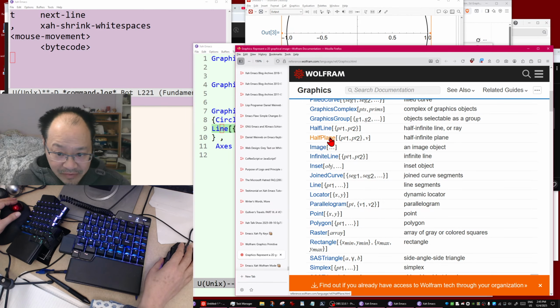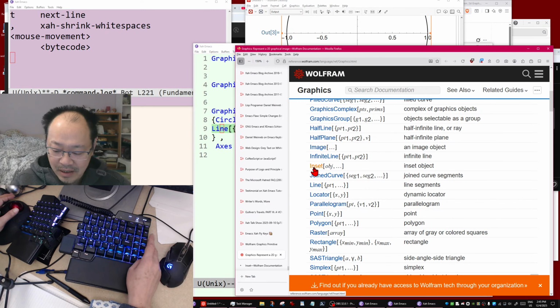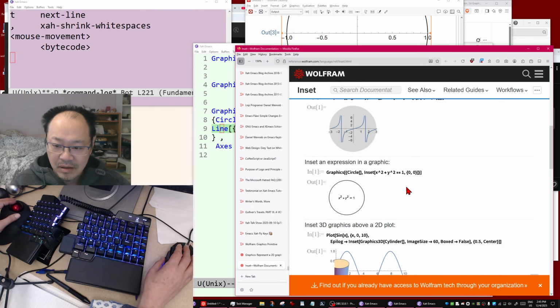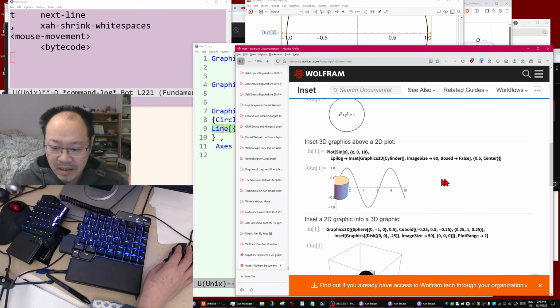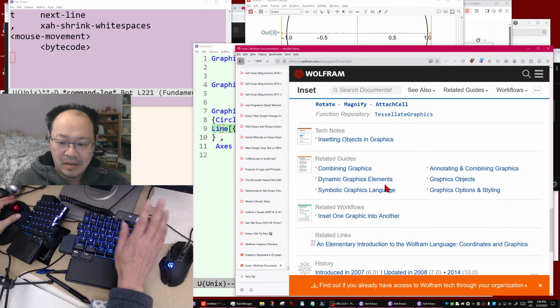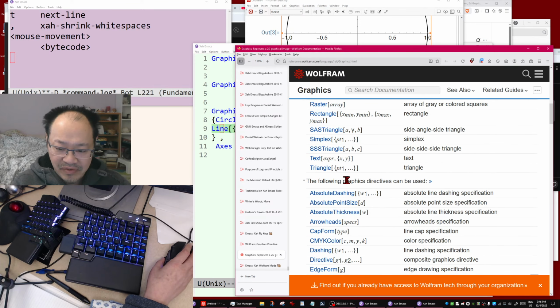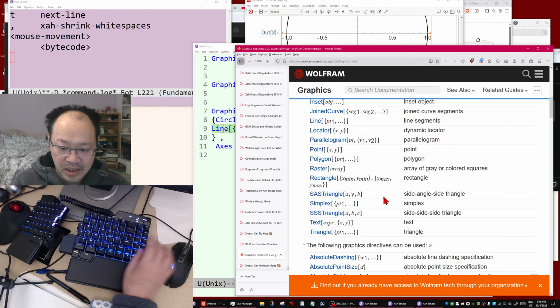You got half plane. You got Inset. Actually, I'm not sure what Inset is. I think that's embedding an image. Inset: represent an object inset in a graphic. Yeah, I think that's embedding a graphic into a graphic. So close that. So you got about 50 graphics primitives, maybe over 100.